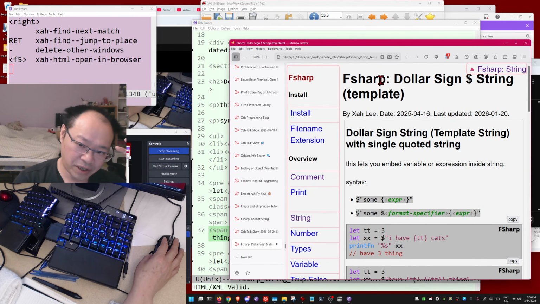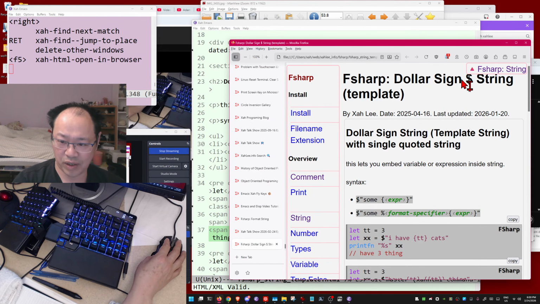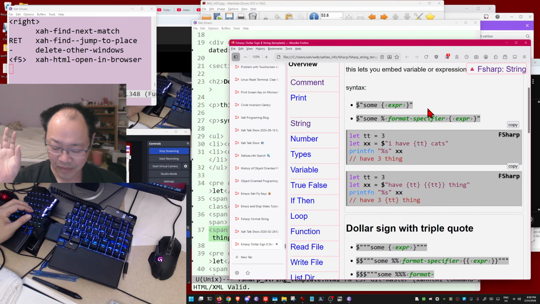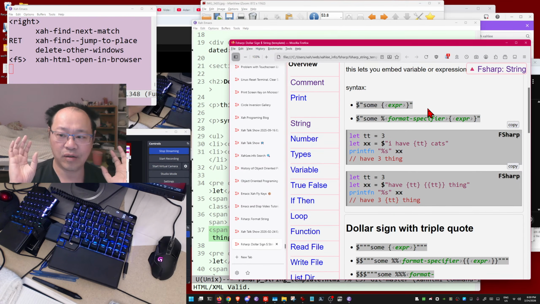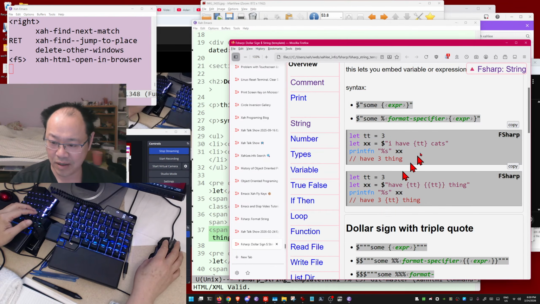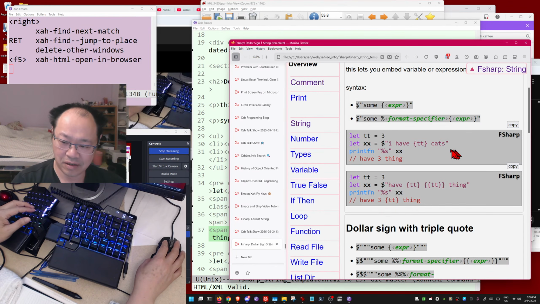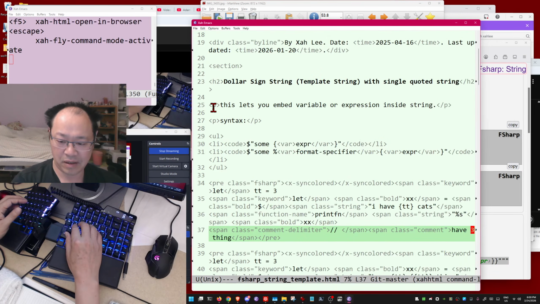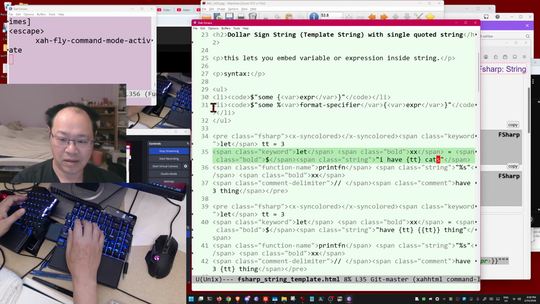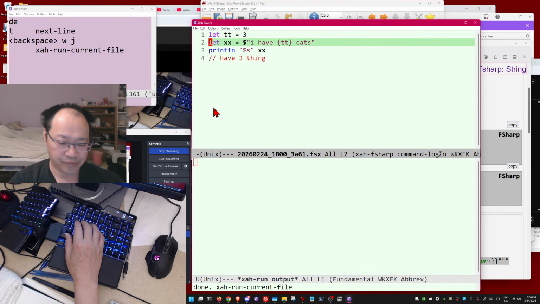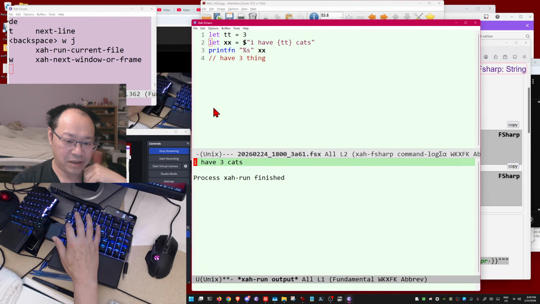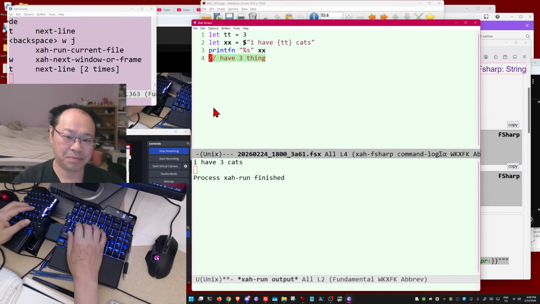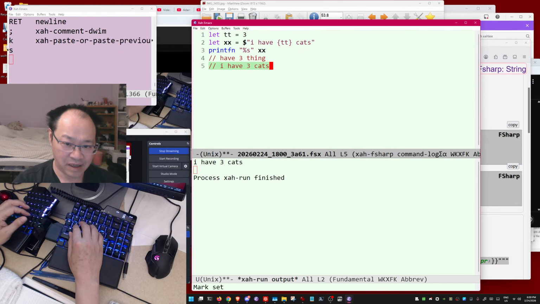So you can see this page is about F# dollar sign string template. Okay, so that's a particular syntax in F# for when you want a template string. Okay, but I got an error here. You see it says cats, but it is wrong. Okay, so cats. So pop it out. So run it. So you can see the result should be I have 3 cats, but instead I have 3 things, so that's wrong.